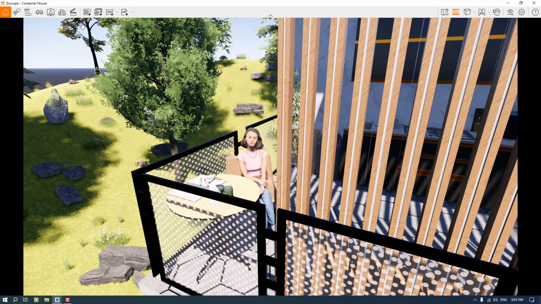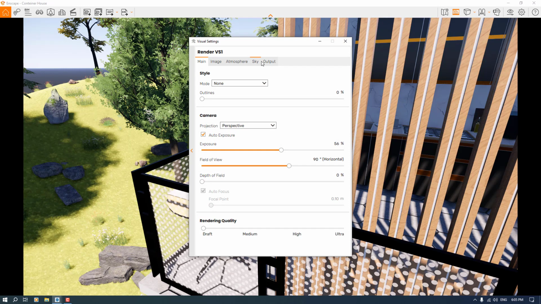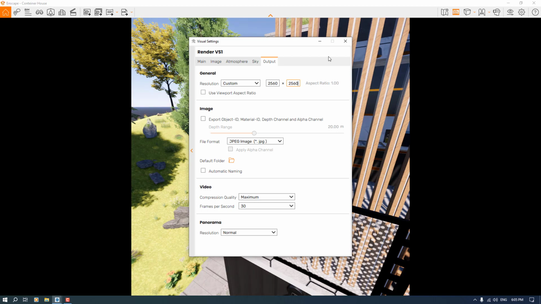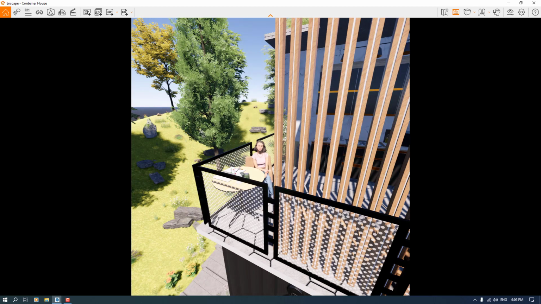Some elements are really important in rendering, like the lighting, sun position, and objects or your 3D model details. I'm going to go to the visual settings. I'm going to click on the output. It's on custom. I want an image with the aspect ratio 1:1, so I'm going to change this number from 1440 to 2560. As you can see, now we have a square image.